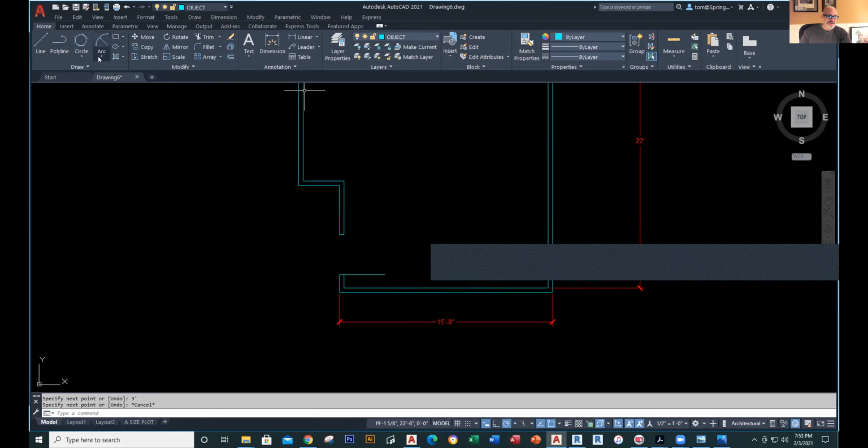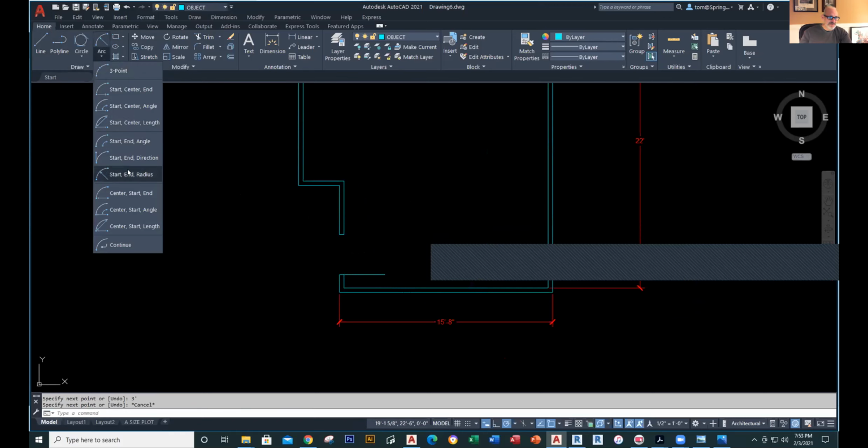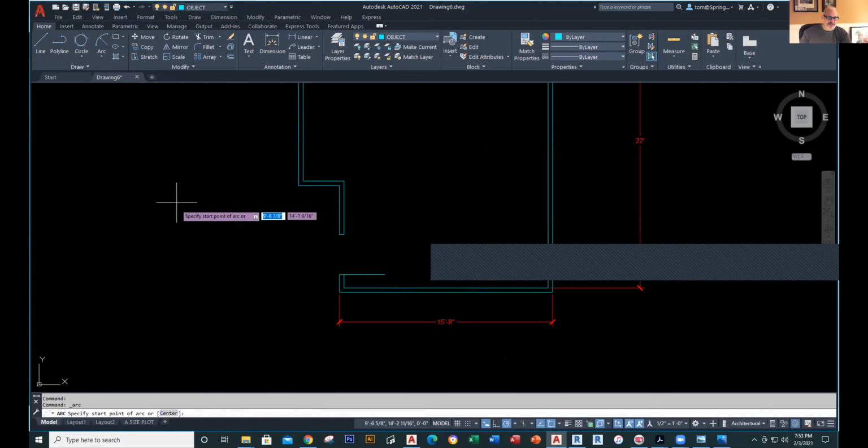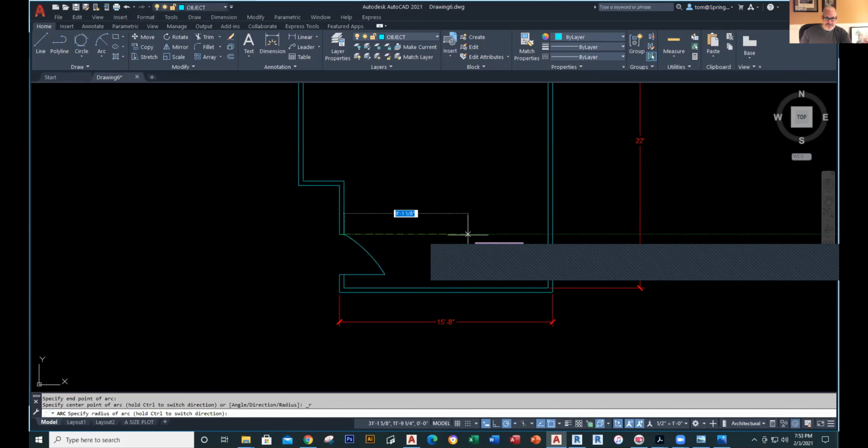And then I'm going to go to my arc, and I'm going to use start and radius. Start and radius, and it prompts me. So right now it says, what's the start point of the arc? It's here. What's the end point of the arc? I want it to end here. And then I pull it out here, and I can type in the size that I want it to be, which is going to be 3 feet. Boom, and that gives that to me.